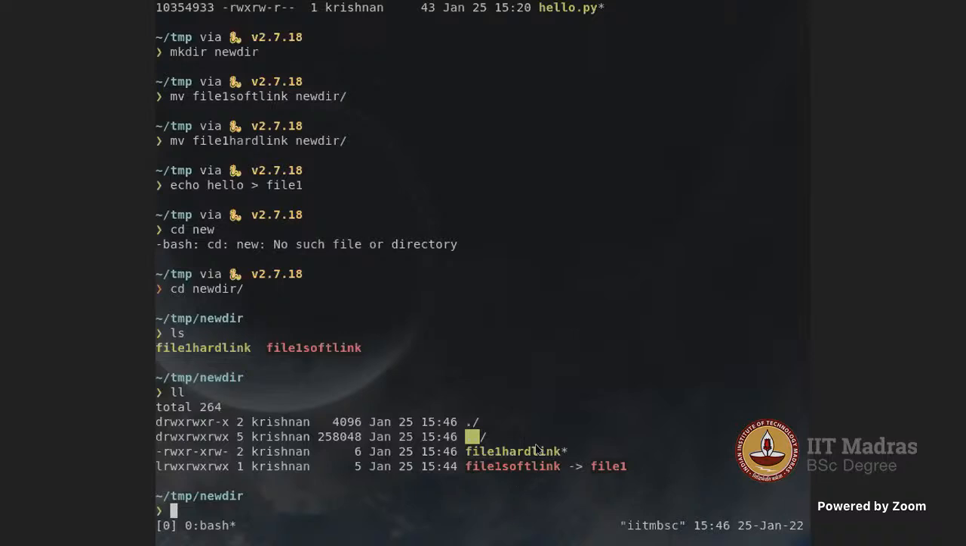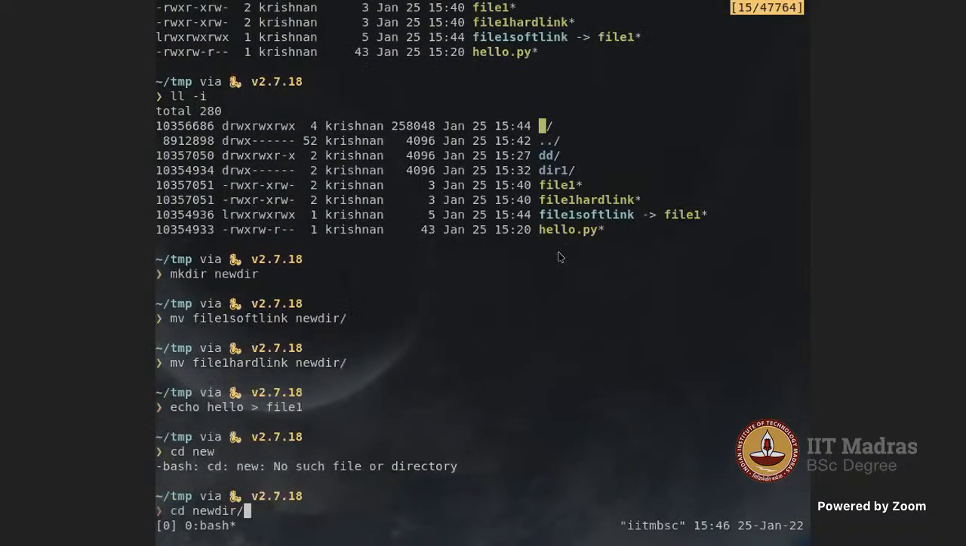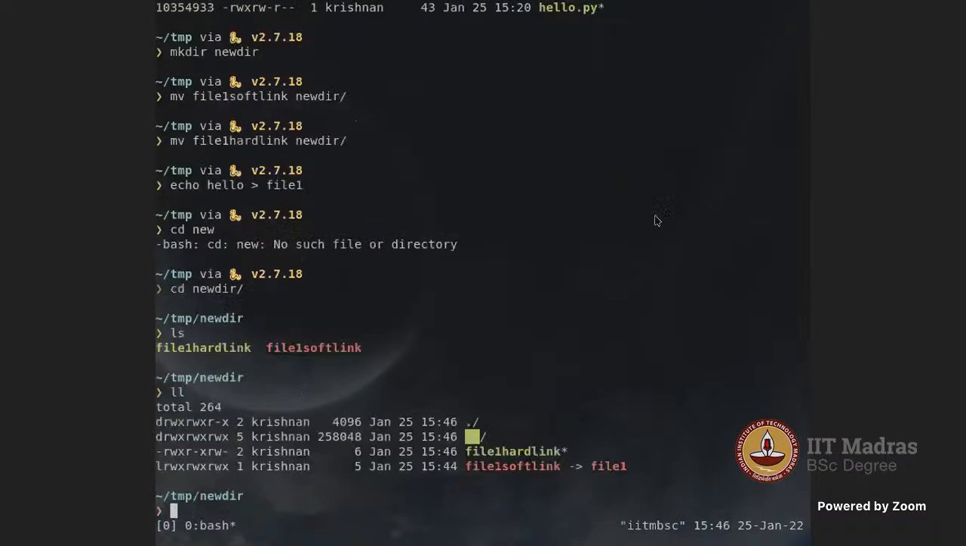If you are giving absolute path, it will work wherever in the system, or else you can give relative path as well. Whatever I gave here is relative path, so it's not working. So I'll just remove this.